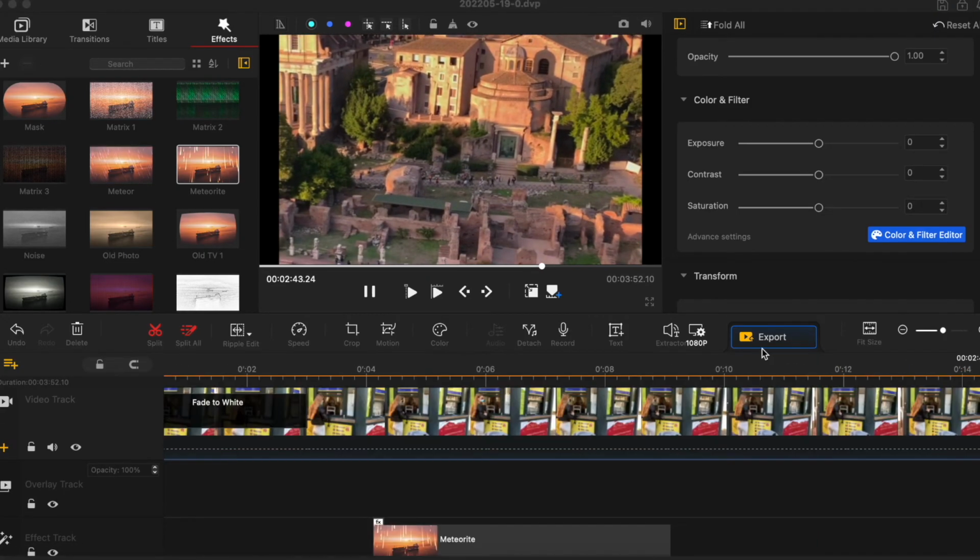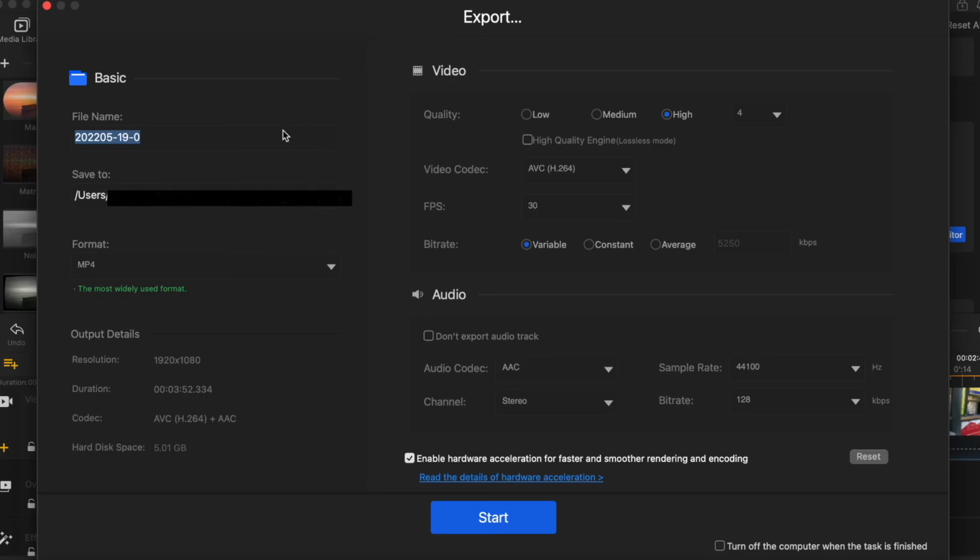Once our video is done, click on export, and a new window will open. We will name the file, choose where to save it, choose the format and quality of the video, and I don't usually touch any other settings. And then you press start and now your export is in process.